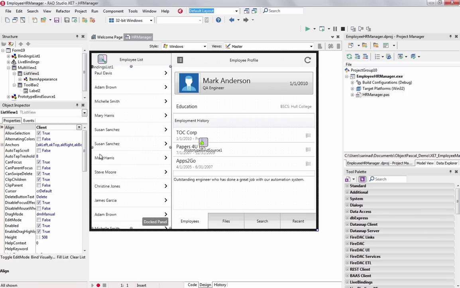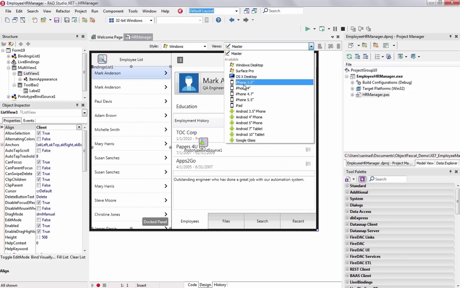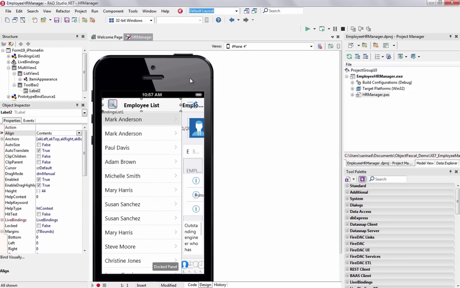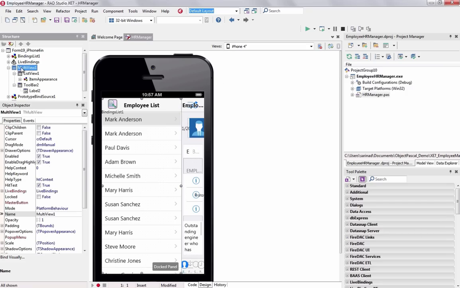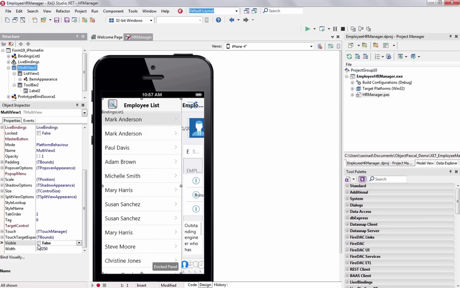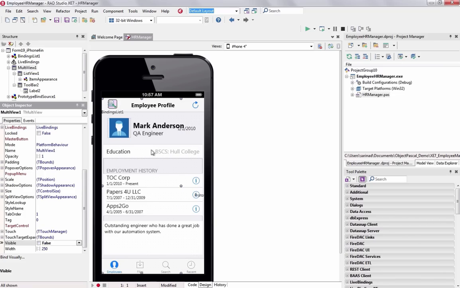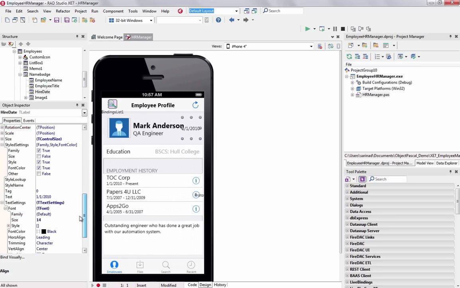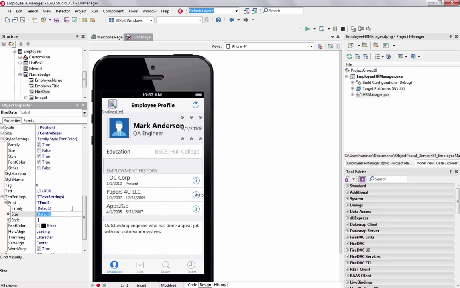And now, as you can see, if I go, for example, to iPhone 4 inch, what's going to happen is at runtime, this will be displayed as my slide-in drawer. So I can go ahead at design time here and disable the visibility of the multi-view component. And you can see this is what's going to be shown unless the user slides in the drawer, for example. I'm going to fine tune this, and I'm actually going to change the font to a smaller font so that it fits more properly. And I'm actually going to move this over a little bit.